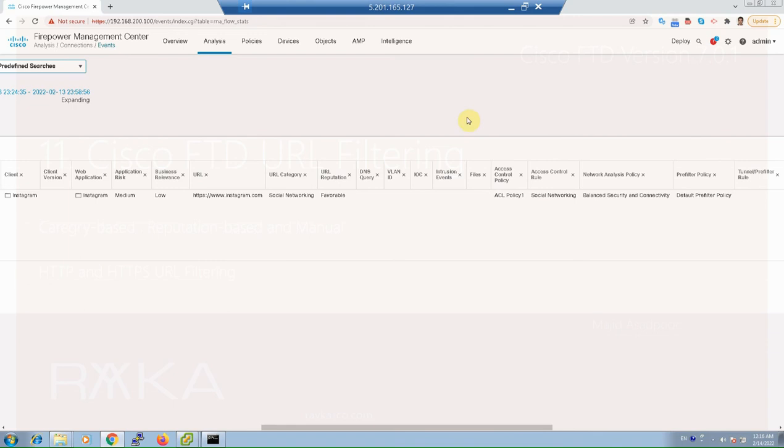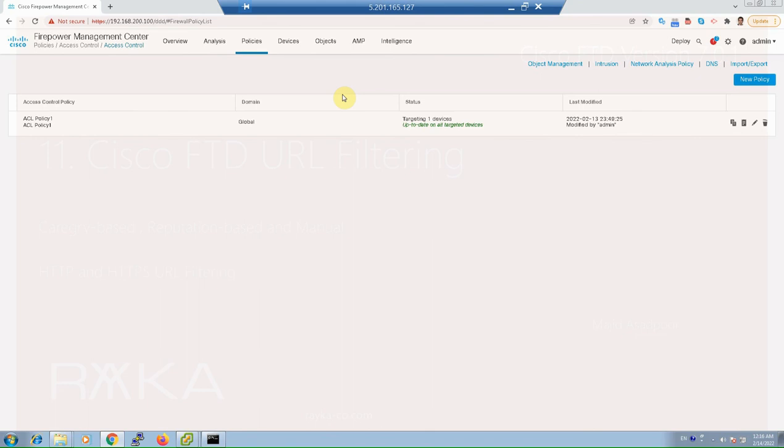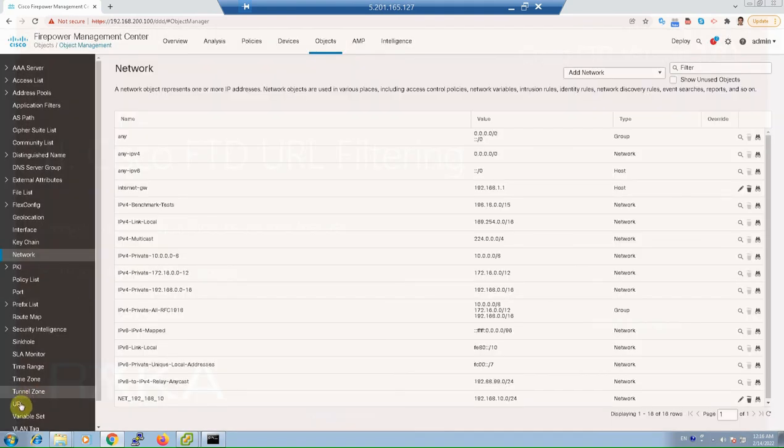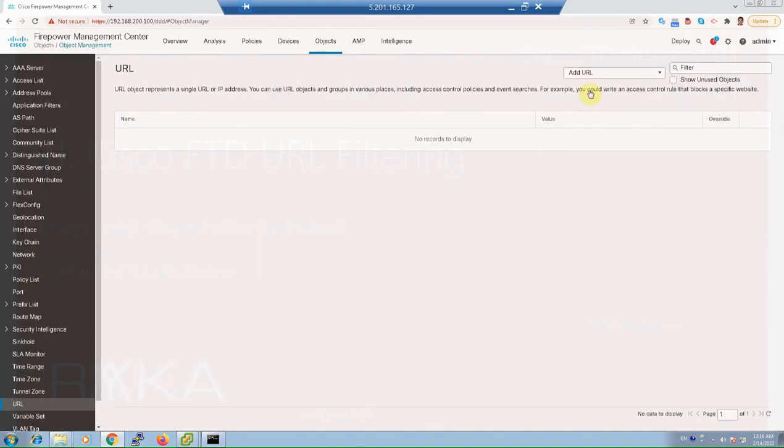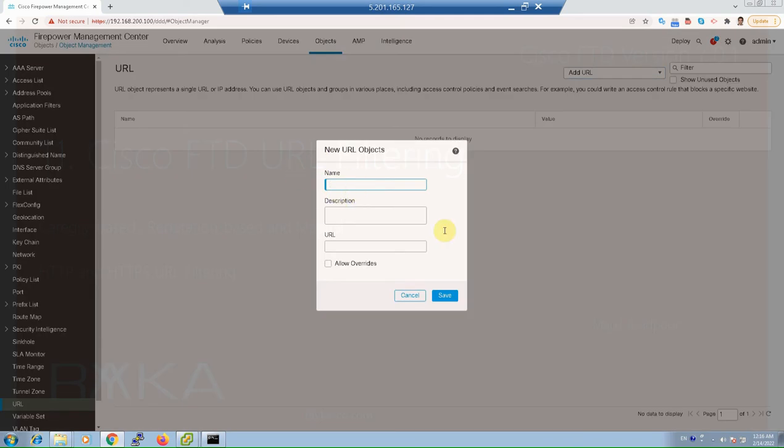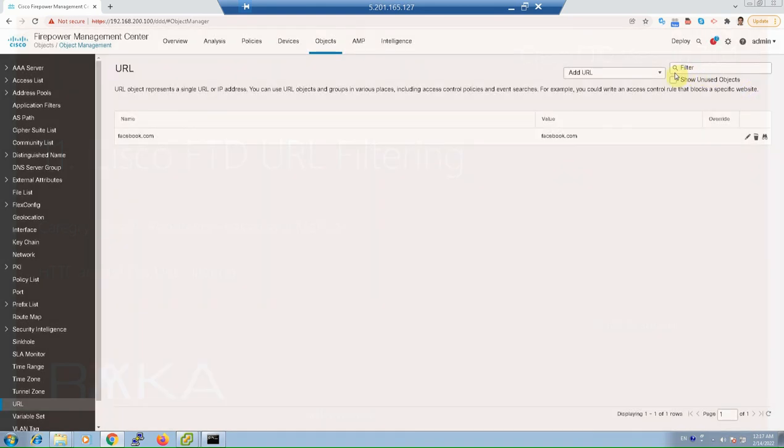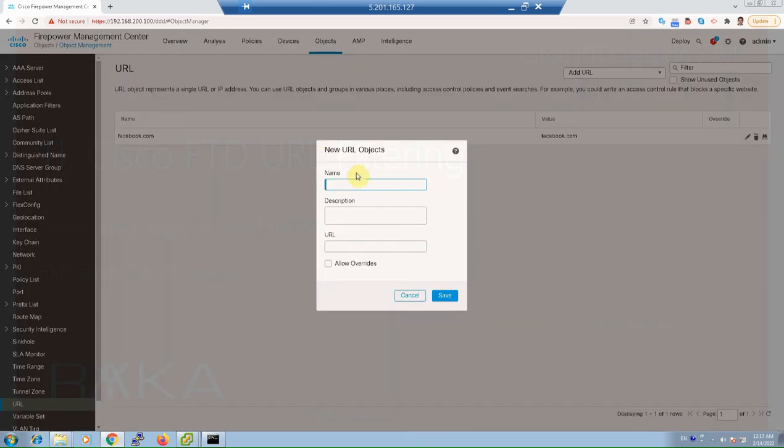For the second scenario, we implement URL filtering through URL objects that are manually created. Let's check first in object, object management, and then URL. In the URL, we create a specific URL with add object. We create an object, for example, facebook.com, and another object for Instagram.com.